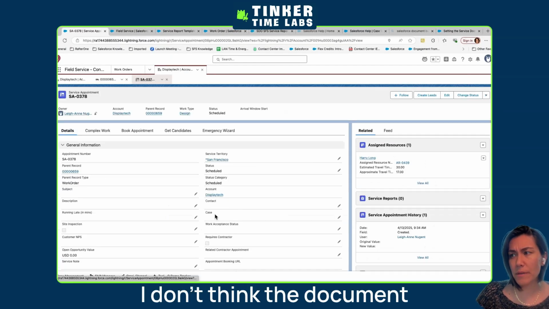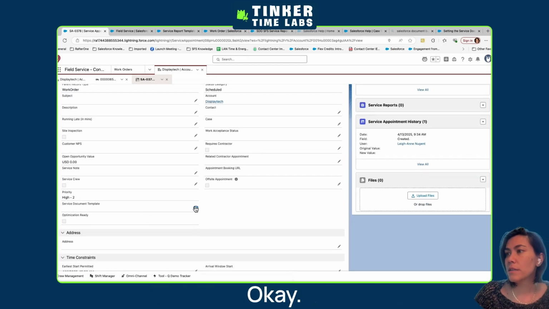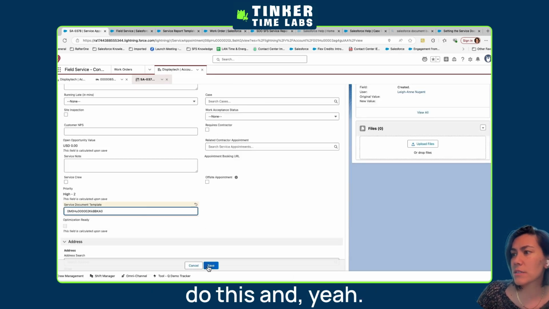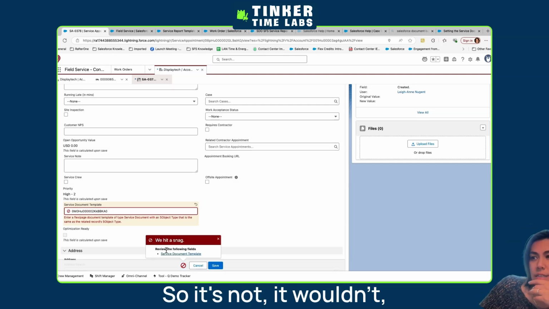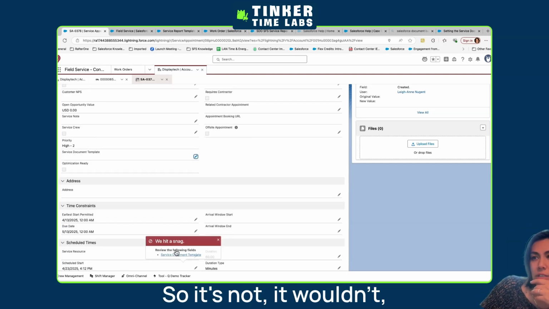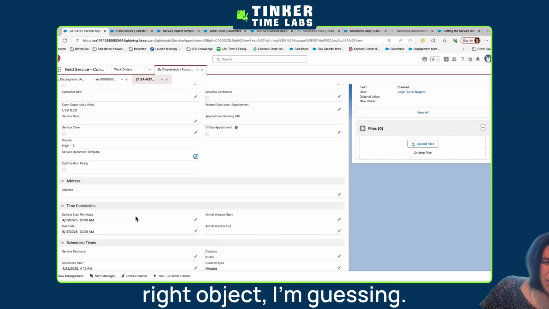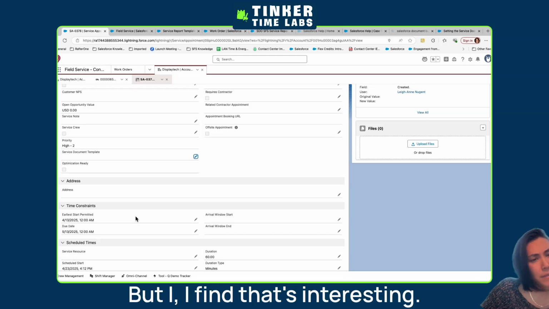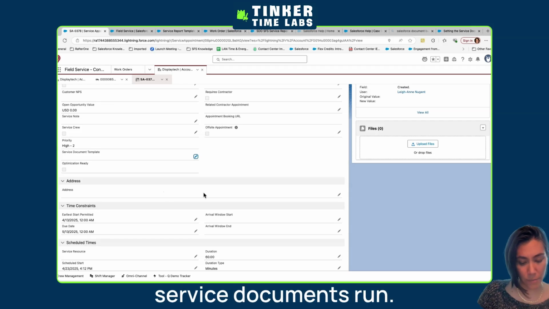I don't think the document builder has a field on this. Oh, it does. Okay. So hold on. Let's just do this. And yeah, right. So it wouldn't work, I don't think, because it's not the right object, I'm guessing. But I find that's interesting. So maybe I'm not correct in my understanding of the way that the service documents run.